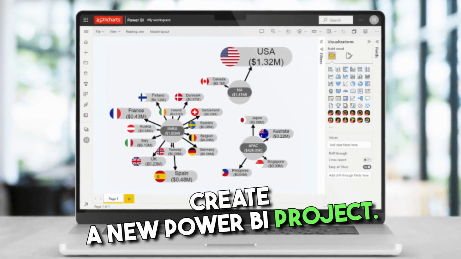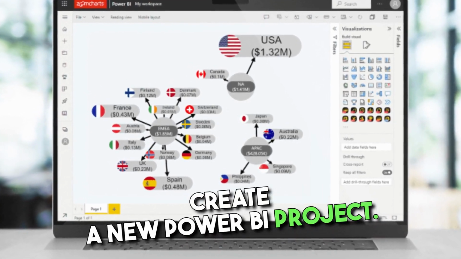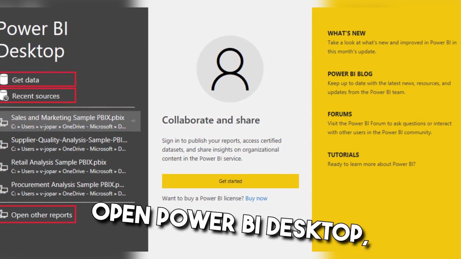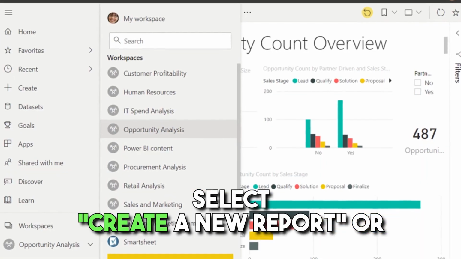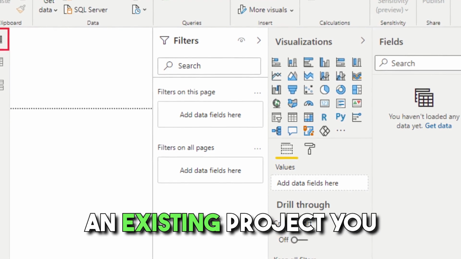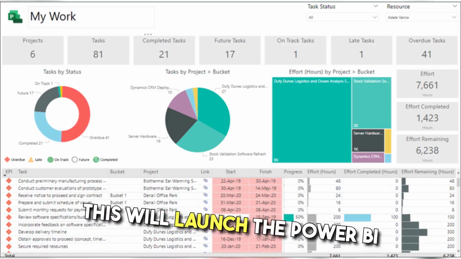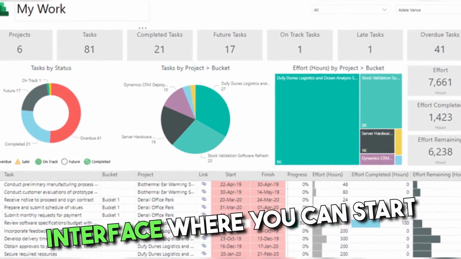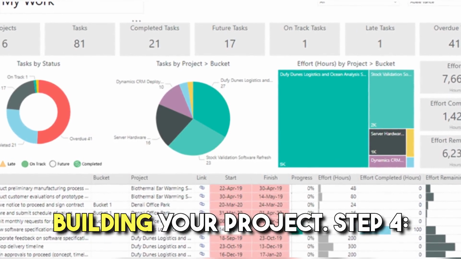Step 3. Create a new Power BI project. Open Power BI Desktop, and from the Start page, select Create a new report, or Open other reports, if you have an existing project you want to work on. This will launch the Power BI interface where you can start building your project.